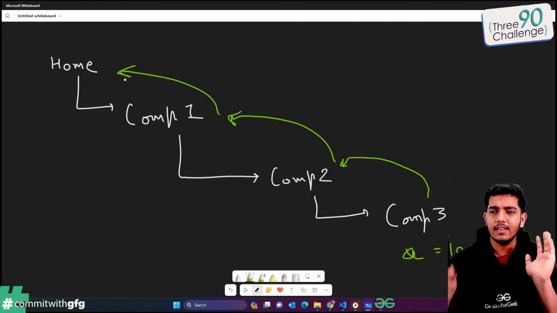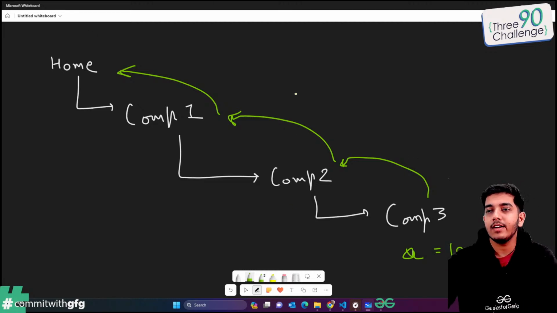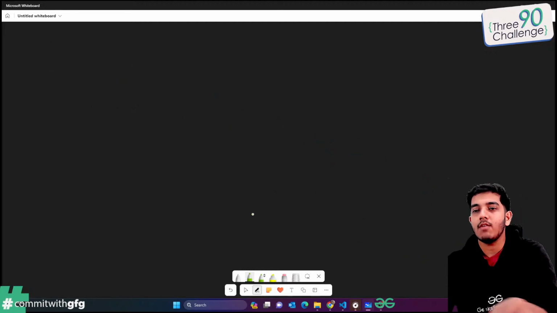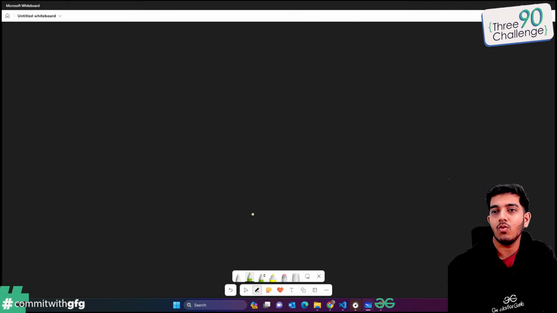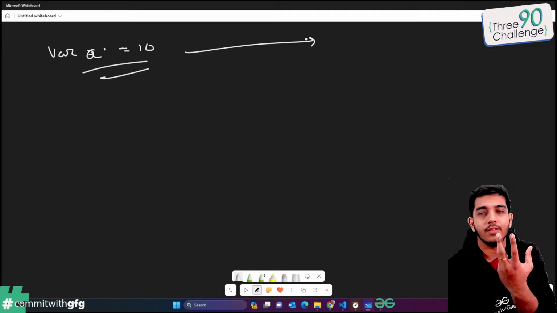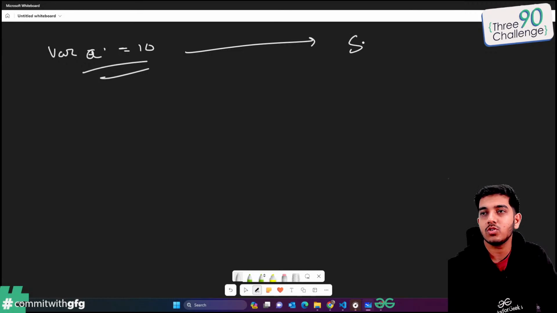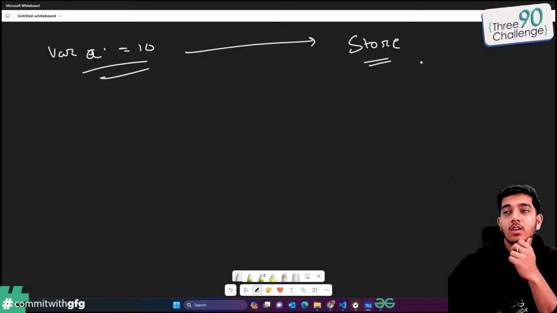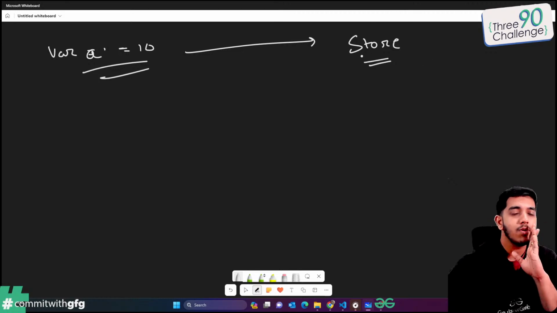So what's the purpose of Redux? Now I'm going to explain very easily. Redux will create a global storage. Suppose you have a variable, where a equals 10. What you're going to do is store this somewhere globally, in a store. A store is basically a global storage which we have in Redux. So using Redux.js we're going to store the variable in a store.